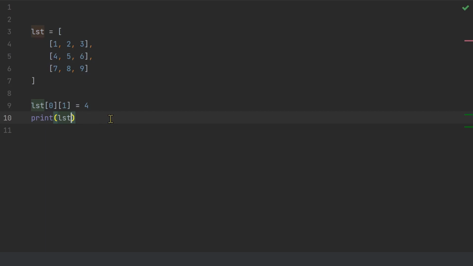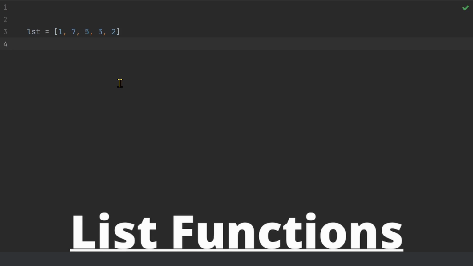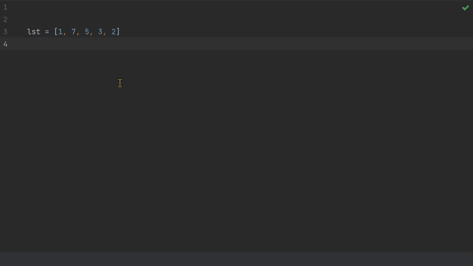Excellent. Now that we know what a 2D list or a matrix is, let's jump into the next section and learn about list functions. In this section, you will learn about list functions. Those functions are already built into Python, and we, as programmers, can use them in our code. First, let's talk about the append function. This append function adds an element at the end of the list.